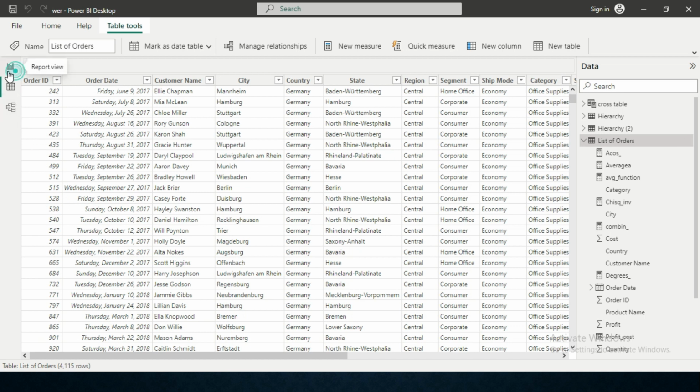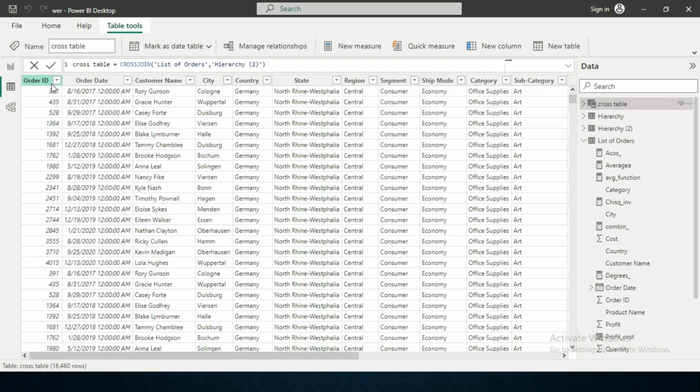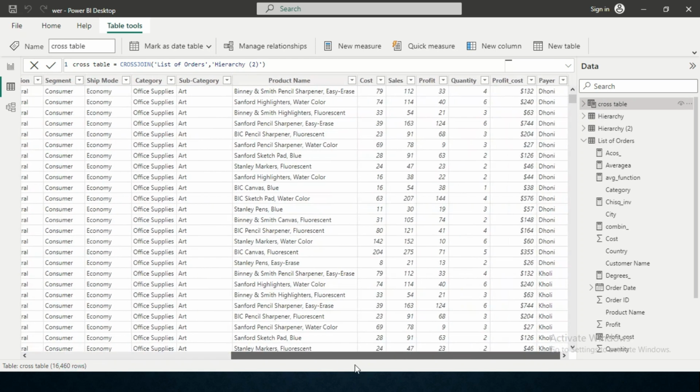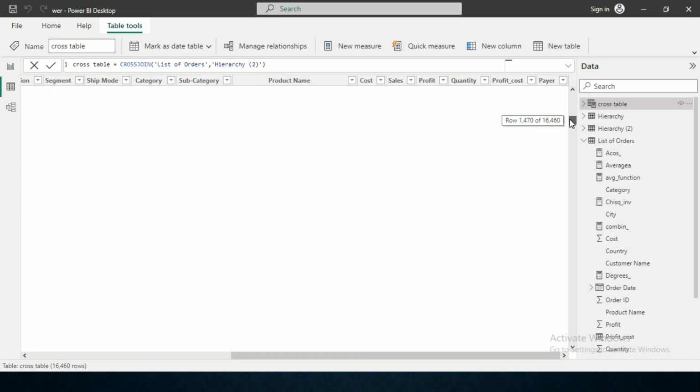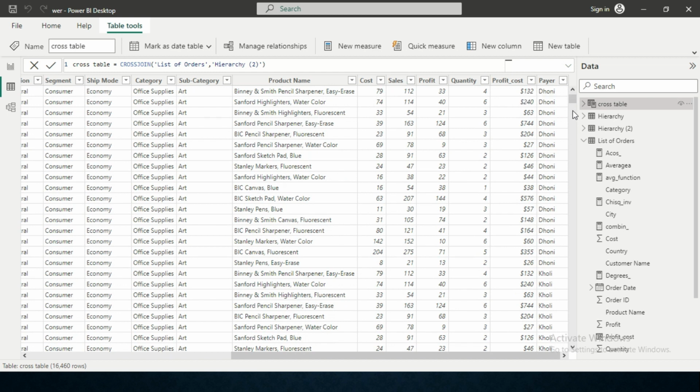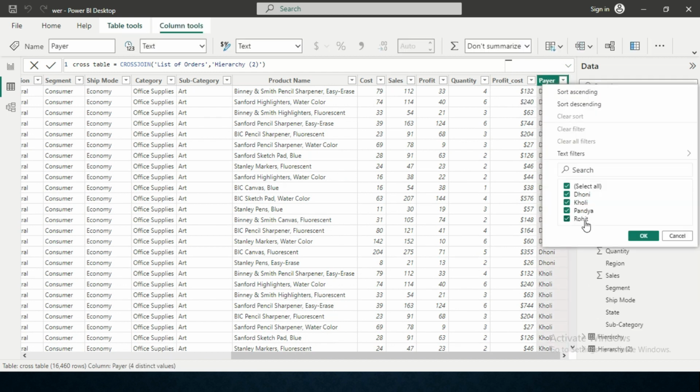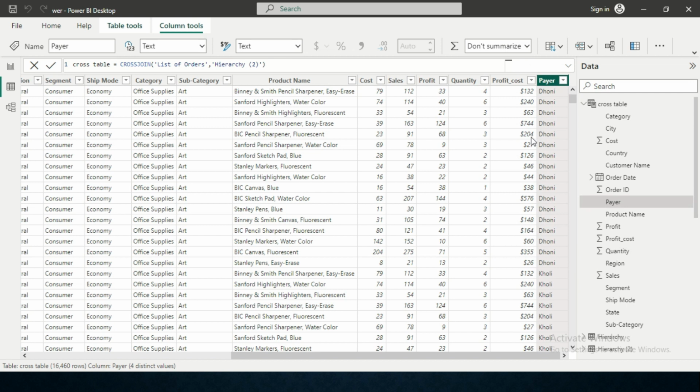So I'm going to check here for the cross table what values I got. So for each and every row item, which is 16,462 row items, I have added each and every player name, which is Dhoni, Kohli, Pandya and Rohit. So these are all the names added for all the table.